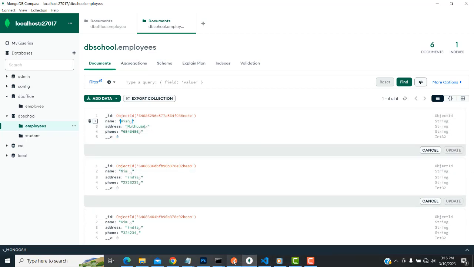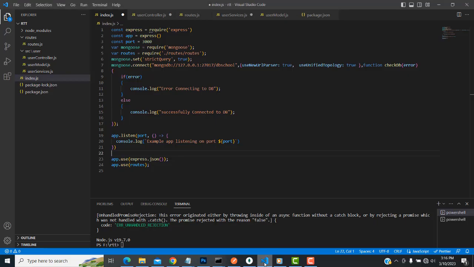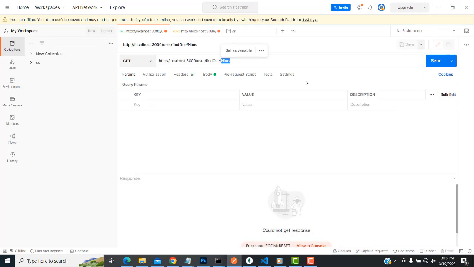So here, go to Postman. I'm going to find the record. This is a GET request, this is the port, and this is the URL. I'm going to type the name over here. I'm going to start the server first. Node.js server, I'm going to start, right. My server is started. Now let's go back.